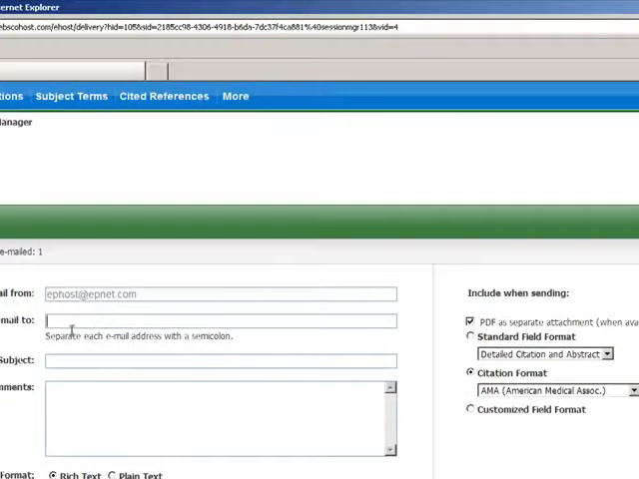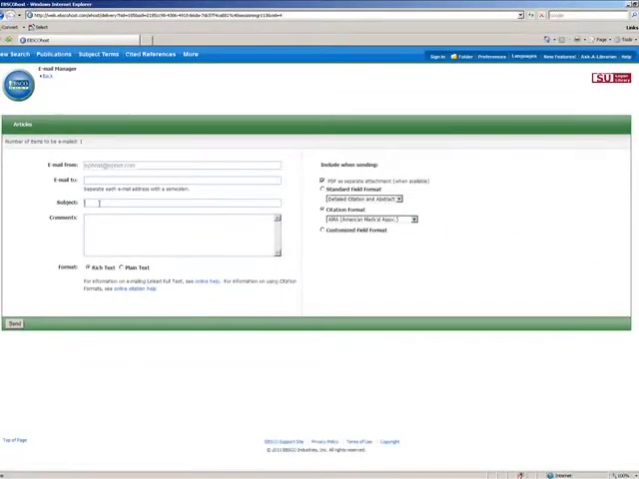Over here, just enter your email address and subject. It could be BP oil spill article, something that will remind you what it is when it hits your inbox.